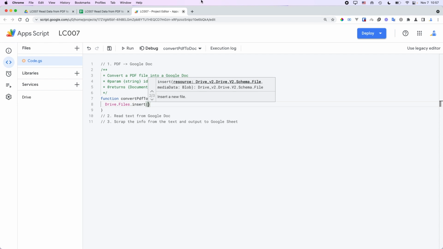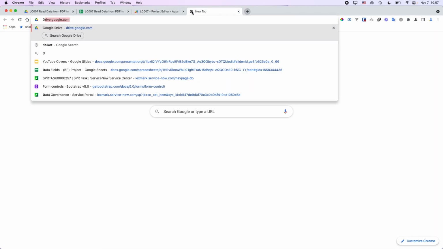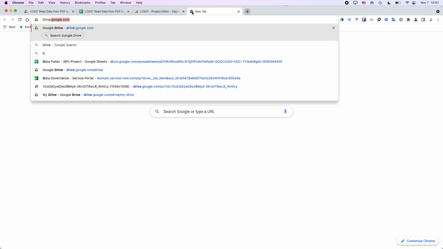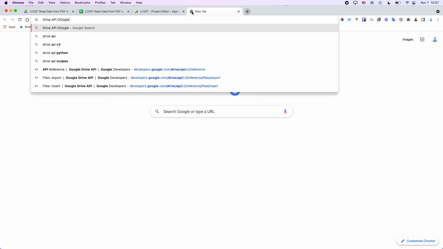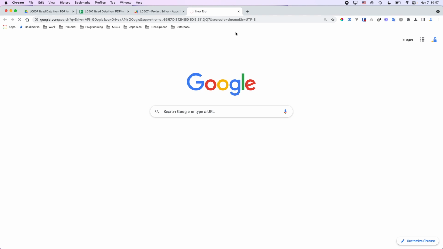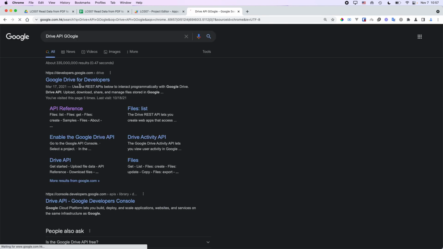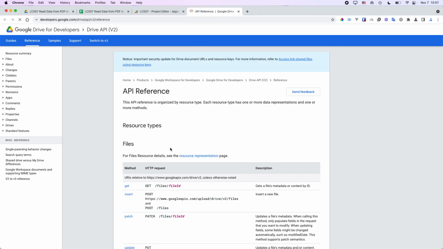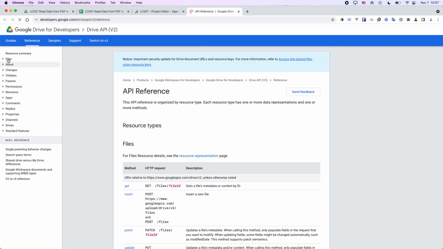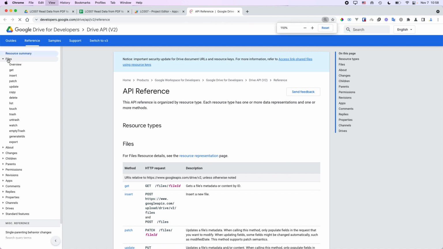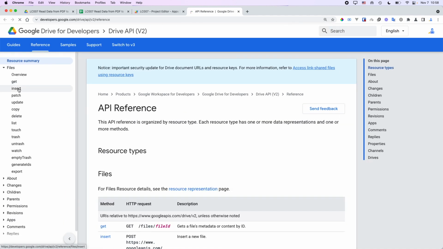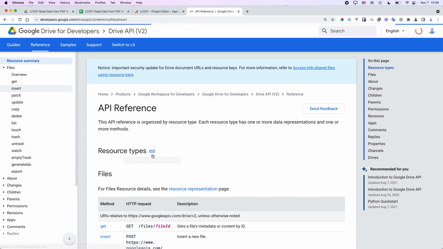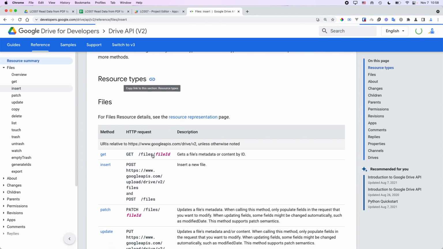Let me open this documentation here for you. I cannot remember it. If you search for Google Drive API, I think it's V2. Drive API V2. Okay, we are using this document here. Let me show you something. Here we have these files. Let me zoom in a little bit, and here we have an insert function to create a new file, right?